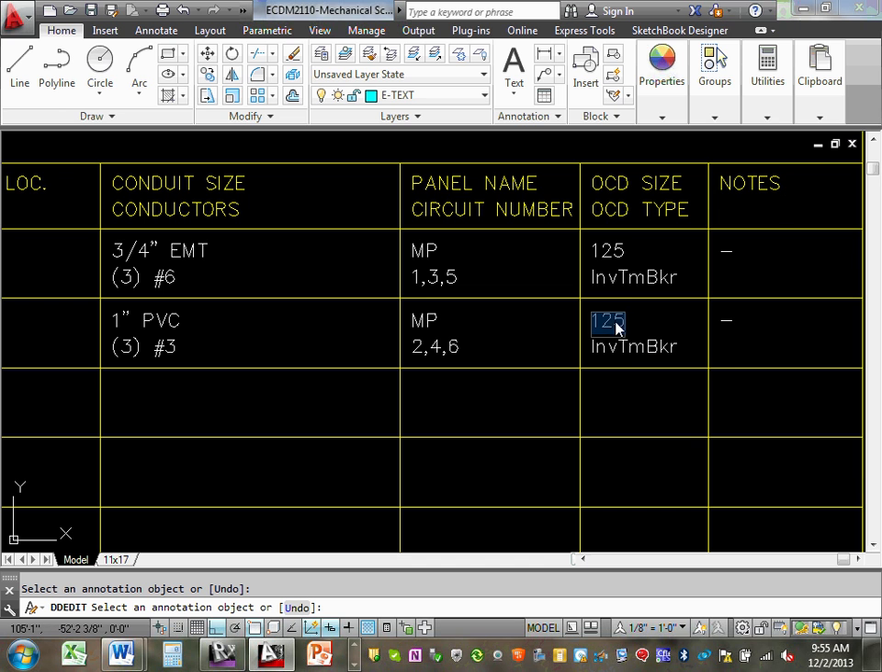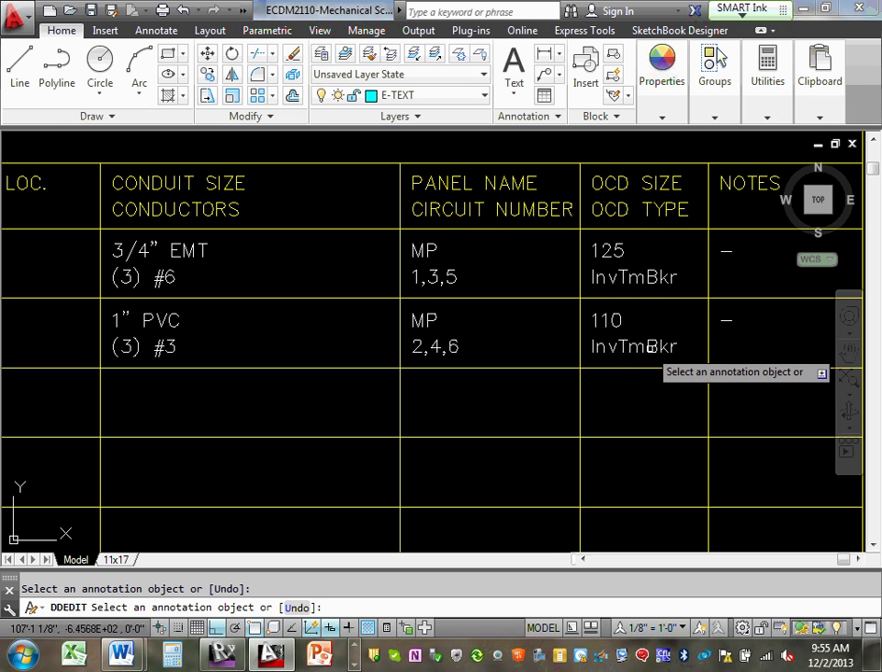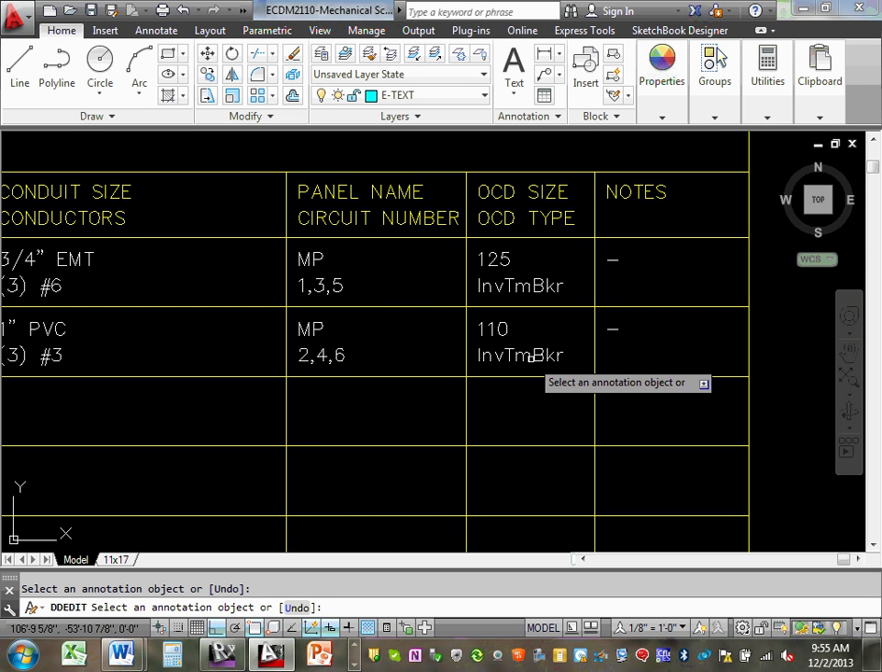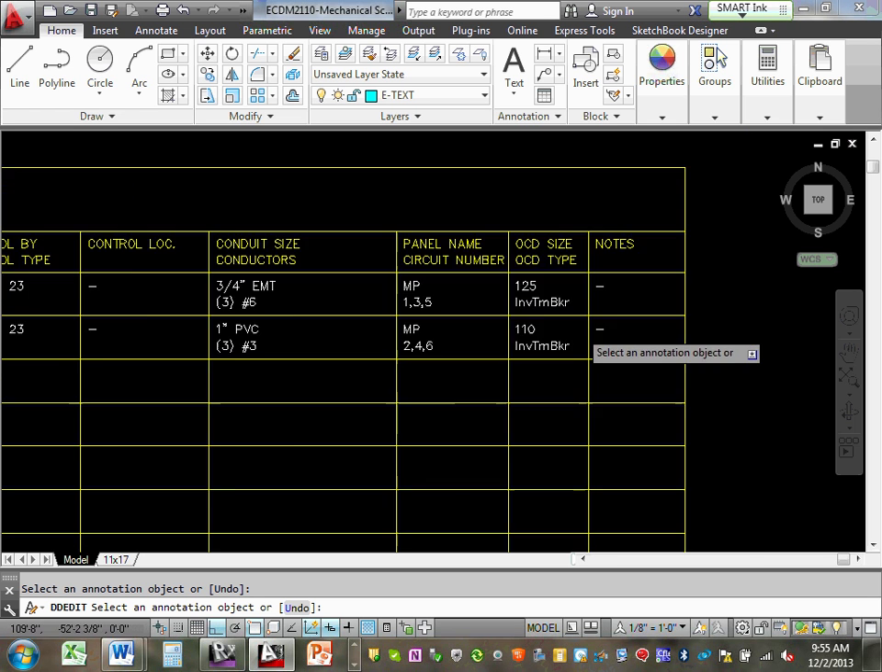The overcurrent protection device. Do you remember what we said? 110. They say already 110. No calculation needed. 110. And what type? We're going to be using a circuit breaker in our panel. Done. Any comments, guys? Any questions?